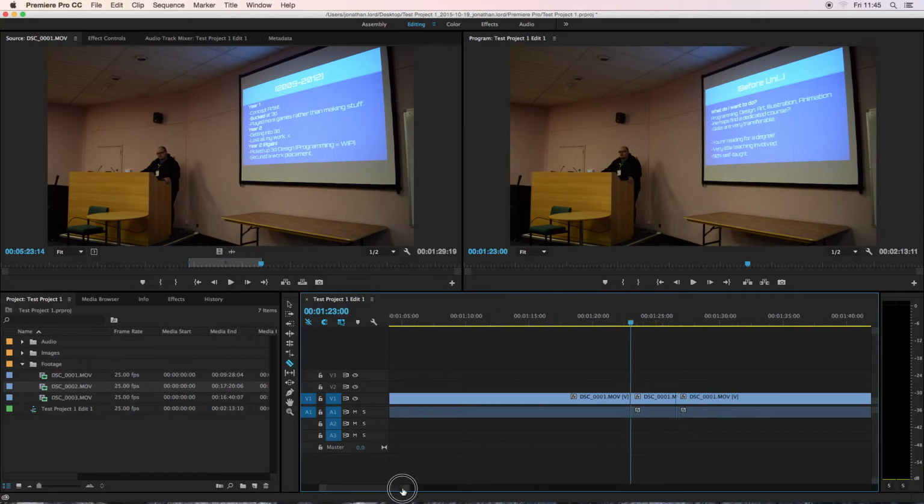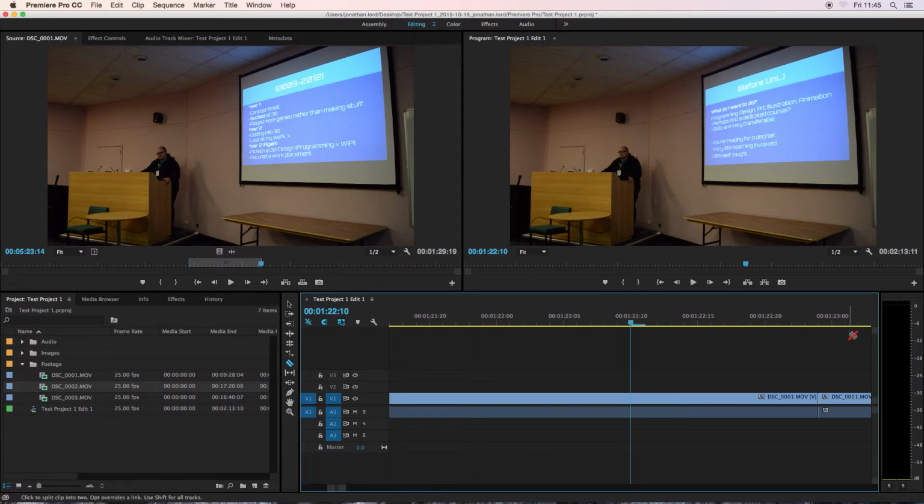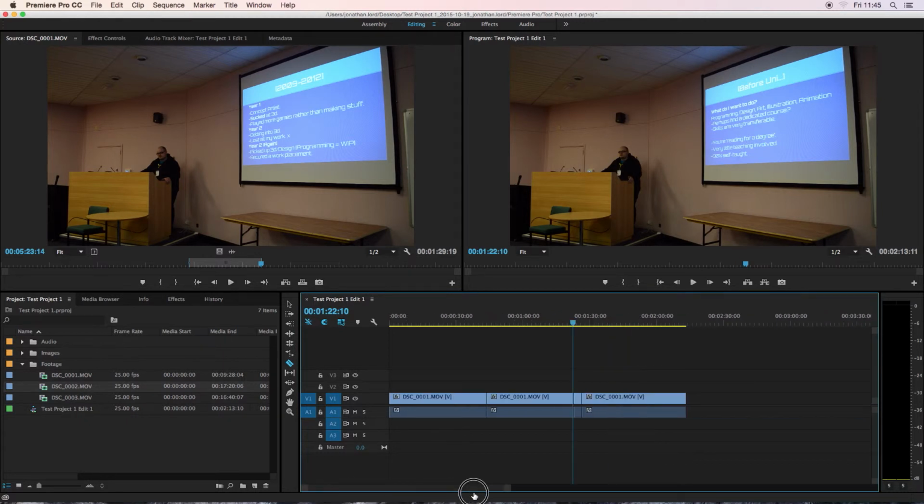But then if I zoom out, if I'm trying to search along, trying to find that exact cut, it can be quite hard to find exactly where it is. So if I then zoom back in, thinking I've got it, I'm actually quite a few frames out. So it's worth zooming in and zooming out just to make sure you're being precise with your edits.